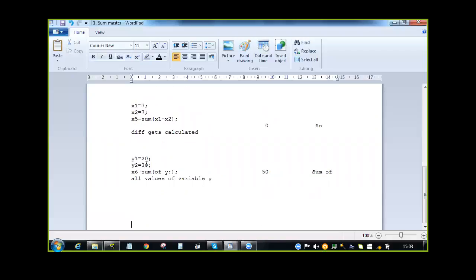Okay. Another way of doing this: y1, y2, sum of all the y which has values. If it can be 3, it can be 4, it will give you the sum of all values of variable y. So you can write of and then you can write colon at the end. You are not mentioning y1 till y2, you are mentioning y colon. That means any value of y. If you do not mention of, it will first calculate the difference between x1 minus x2, which is 0, and then it will do the sum. So make sure you mention of here. Basically it will give you the difference of 2 values. Is it clear? It's clear. Okay.